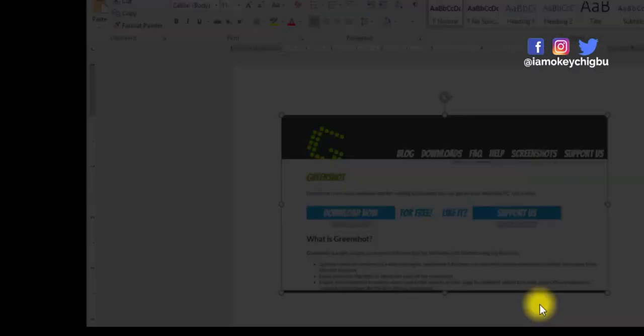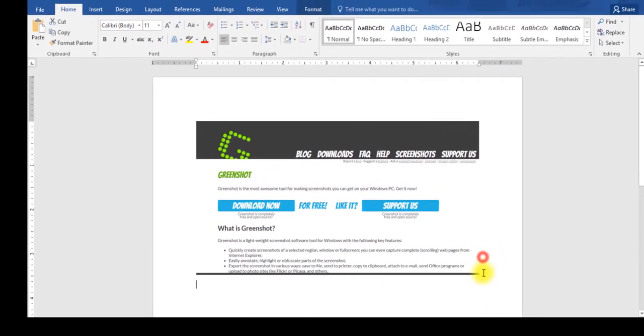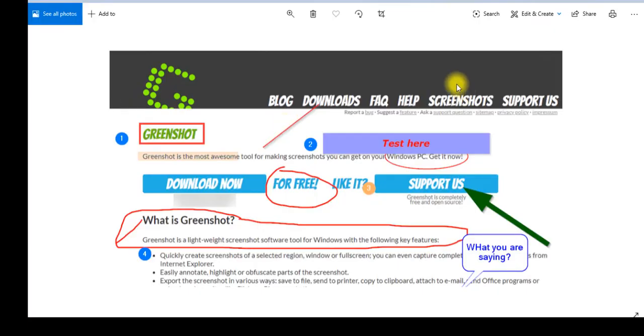Let's say we are creating an ebook. I want to import it into the ebook I was creating. For example, if I was doing the ebook using MS Word, even if it's on Google Draw, all you need to do is insert the image. You can insert the image. So this is the screenshot that we made.